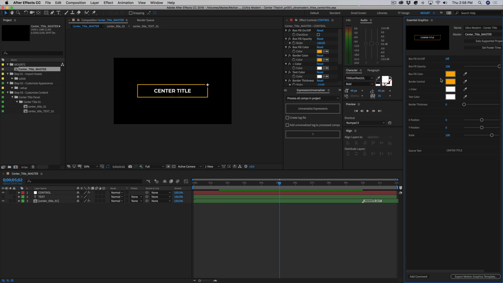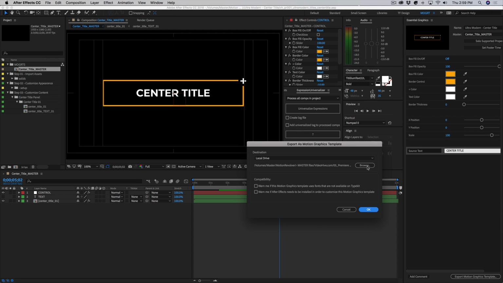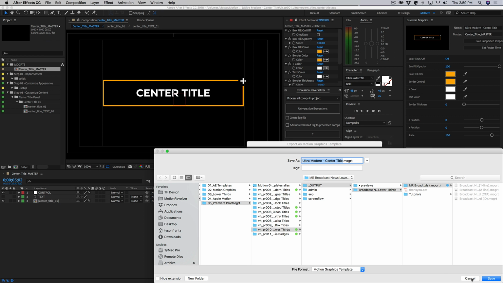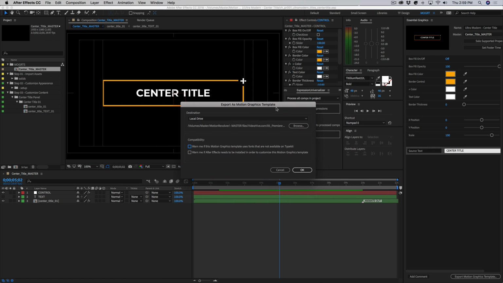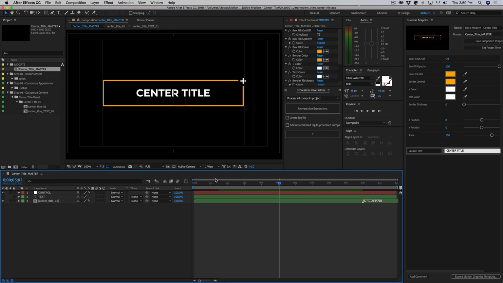Once we're done editing, all we have to do is save the file and then click Export Motion Graphics Template. It'll ask you where you want to export the file. And then if you just want to replace the original MOGRT file that you opened, you can do that and replace the file and then import that back into Premiere and you're ready to go.